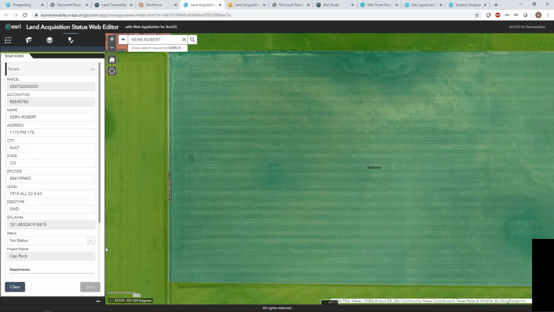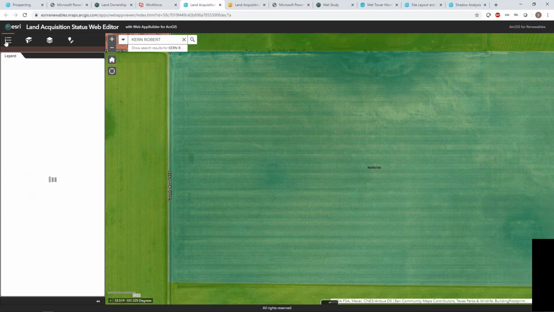I can go back to the actual feature, and I can even update that status. If we have another status we want to move it to, like contacted or something like that. And that's going to update the feature across all of the maps that are looking at that.